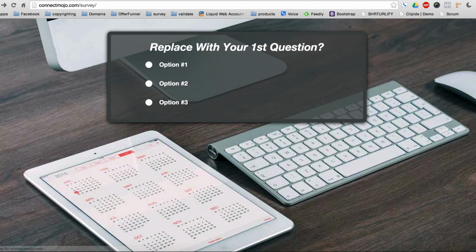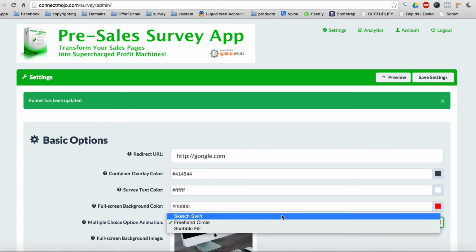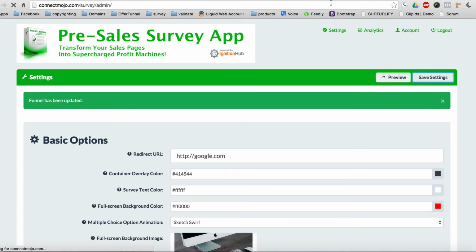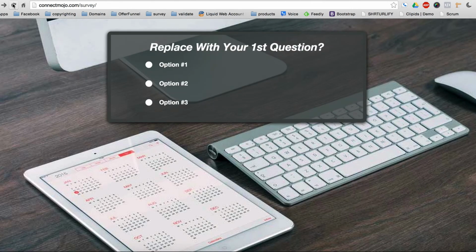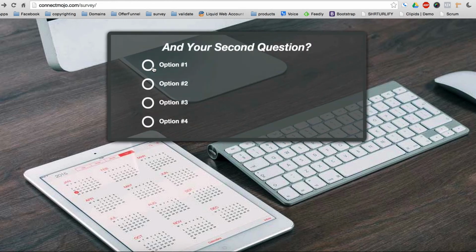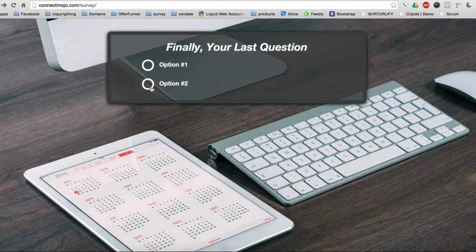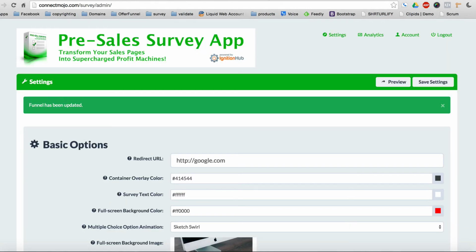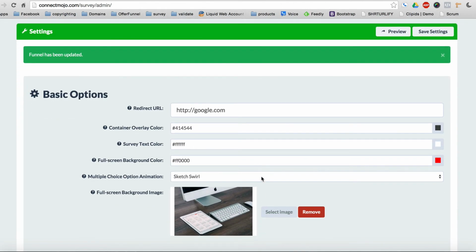All right, cool. The next one is the sketch swirl, and let's see what that does. Let's refresh this so we get that option there. And so that kind of swirls. It's kind of a messy look. This might be something you would use for kids, any niche targeting children or teenagers maybe. So it has that kind of messy swirl look. So those are the different options for the multiple choice animation.